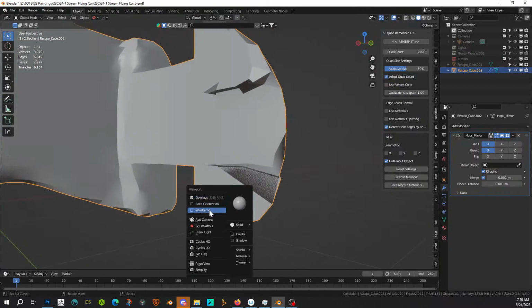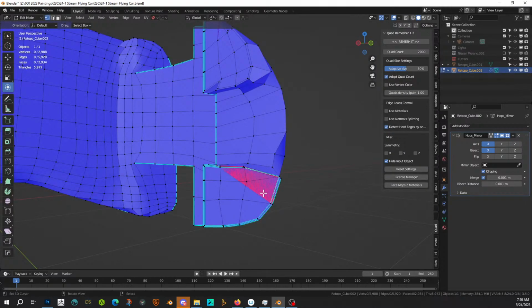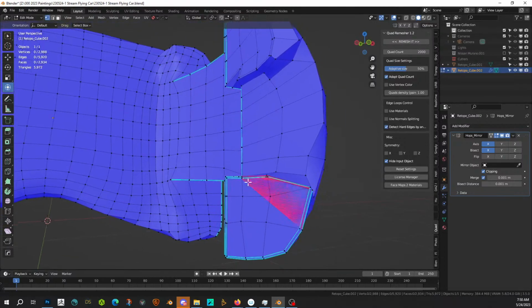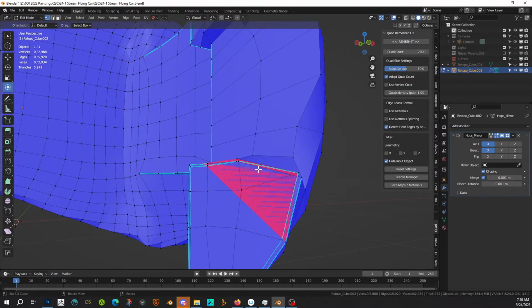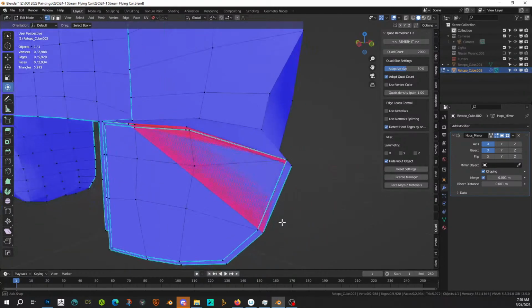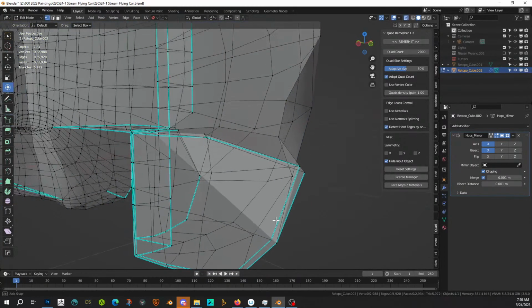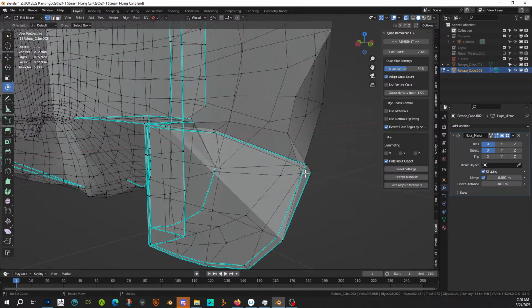Let's check the face orientation. Yeah, there's some weirdness there. I don't know that I care. Looks like there's an extraneous face in here. Yeah, see if we get rid of this.